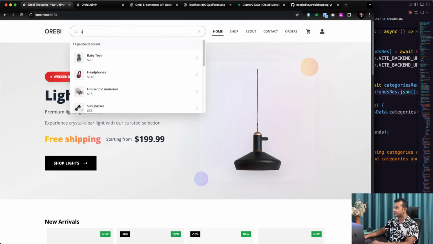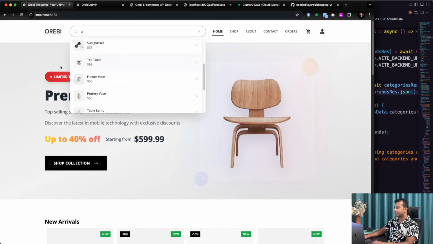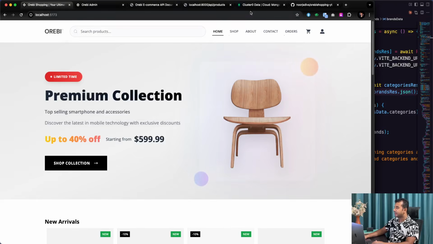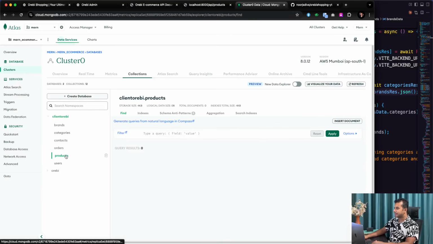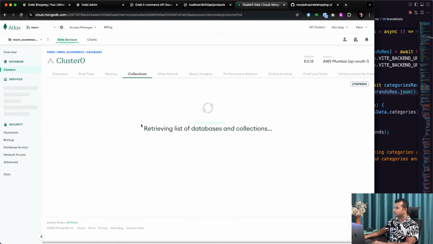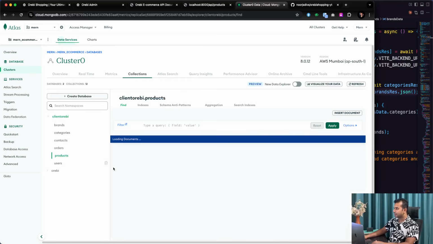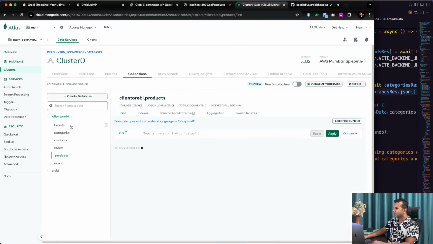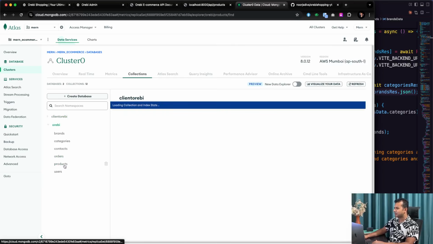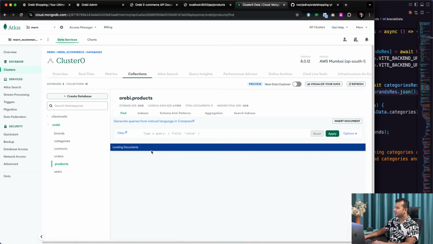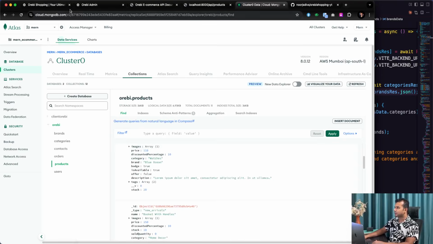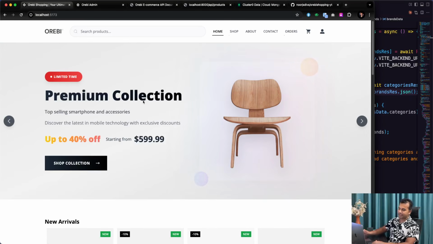In the header, if I search for any product, as you can see, I can see the product. And of course, if I click, it will take me directly to that product page. And by the way, all the data is coming from MongoDB. I need to refresh it. Okay, what's wrong here? This is not the one, because that's the client one. This is the main one, that's why you are not seeing the data. So if I populate the products data, I'll be able to see all the products right here. All the data is coming directly from my database.